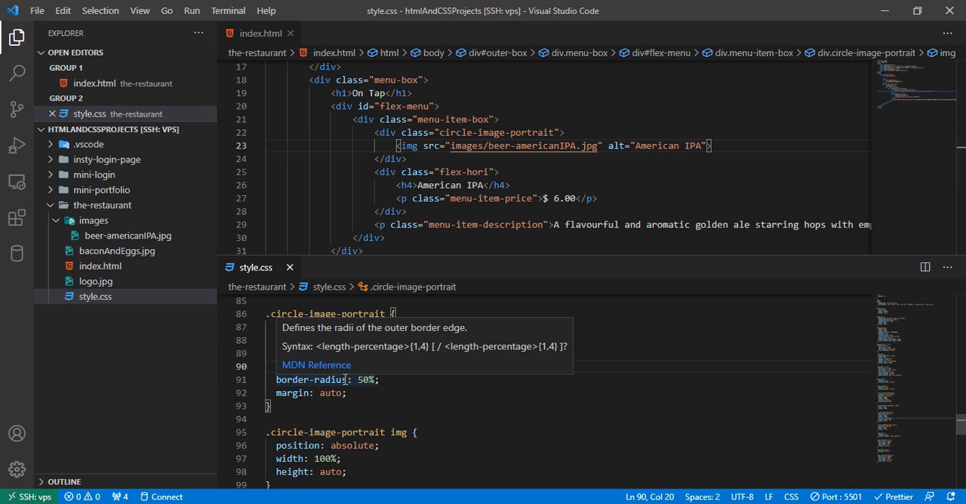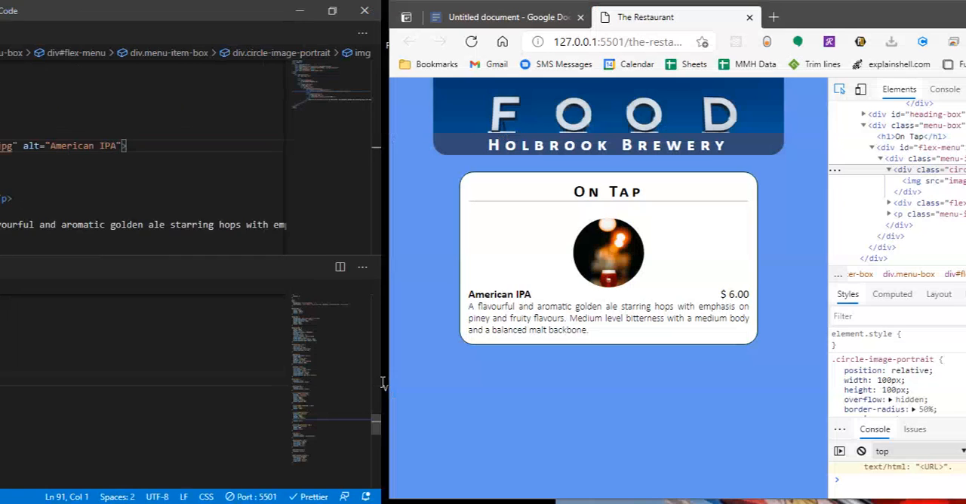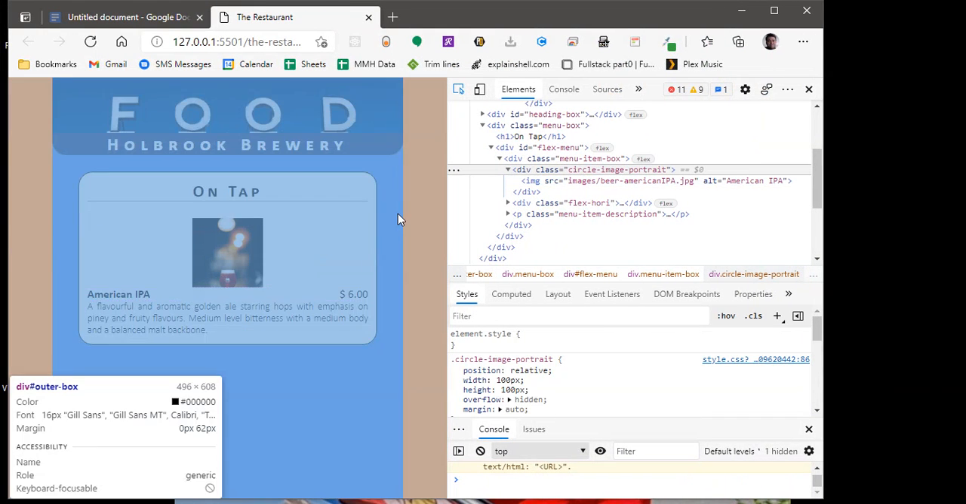Alright, and then the border radius gives us the round border.